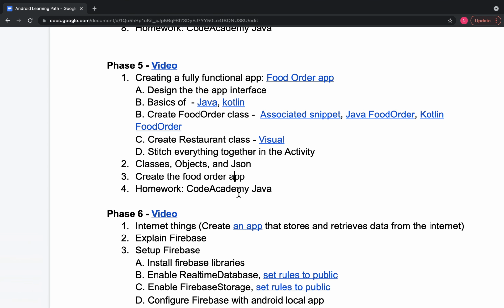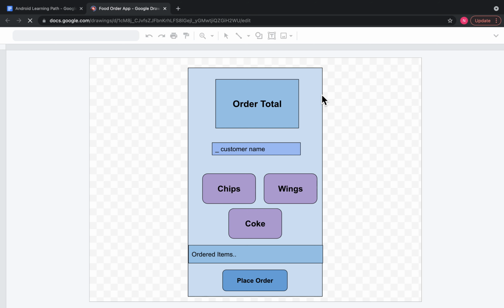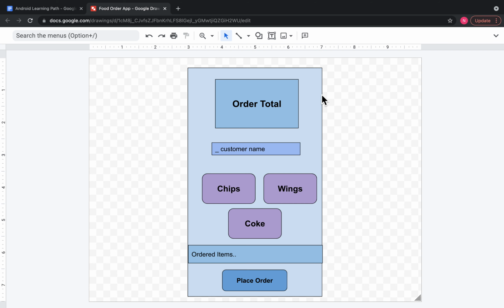This time around, we are dealing with creating a fully functional app that uses an object to save values, and eventually we'll save that object to memory, to storage. So we're going to be doing this by creating a food ordering app. So pretty much we order food items like chips, wings, and Coke, and then these details will be saved into an object class. In this case, we're going to call it a food order class. So we will save it into that class. Then we will place the order.